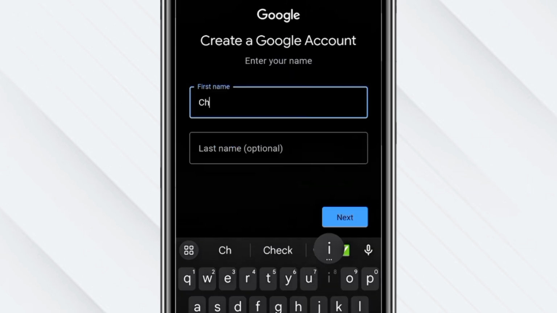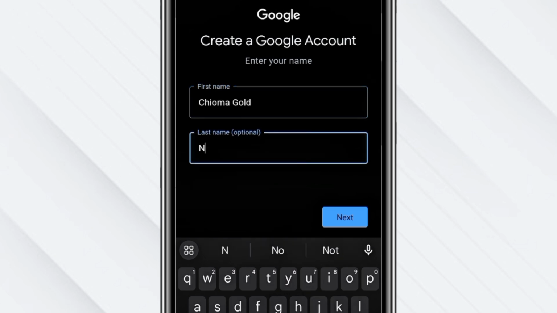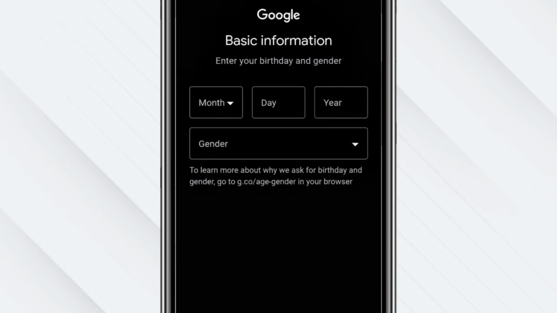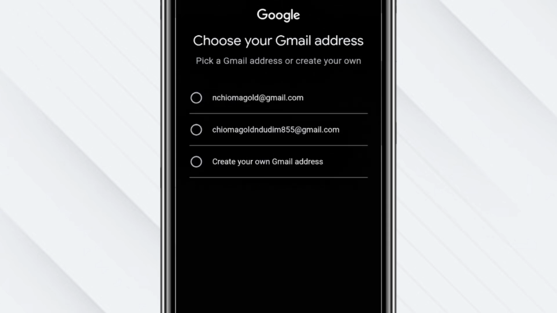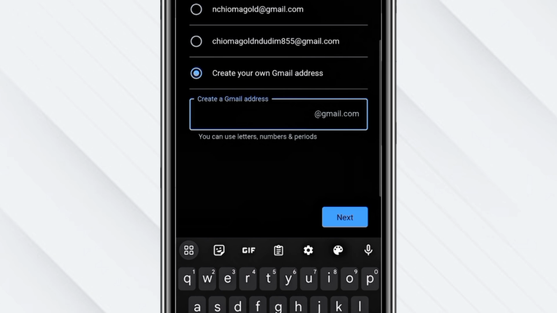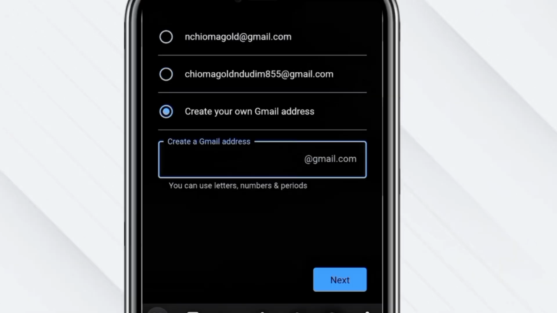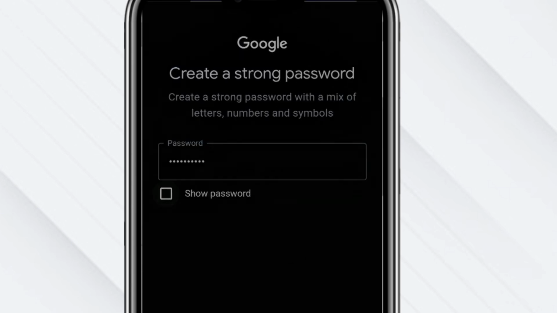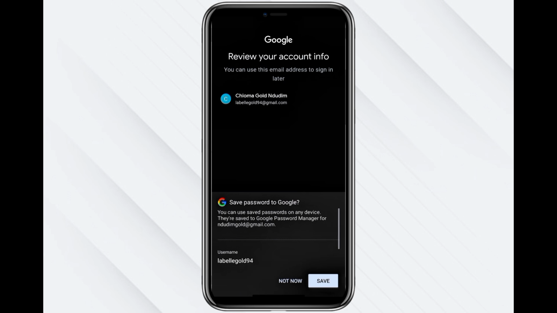Here you put in your first name and your last name, depending on the names you want to use. After doing this, click on next, and then the next thing that will come out will be your date of birth. Please put your correct date of birth. It's still loading. Here is your date of birth, I've repeated mine. After choosing this, you choose your Gmail account. If you don't want the one on the screen, you can choose create your own Gmail address. So you use your own unique name, and then you put in your password and click on next. That is how you create a new Gmail account.